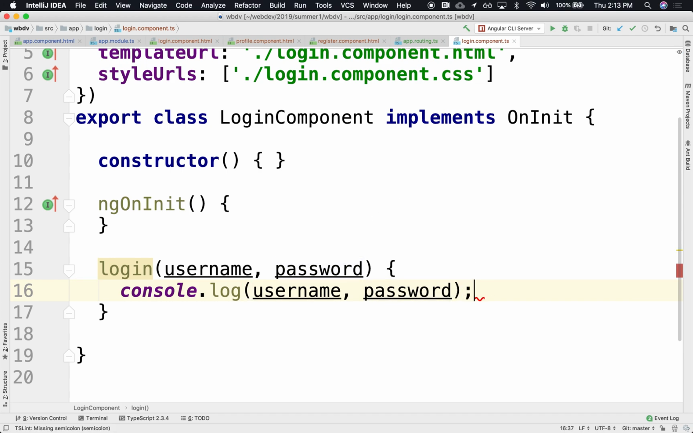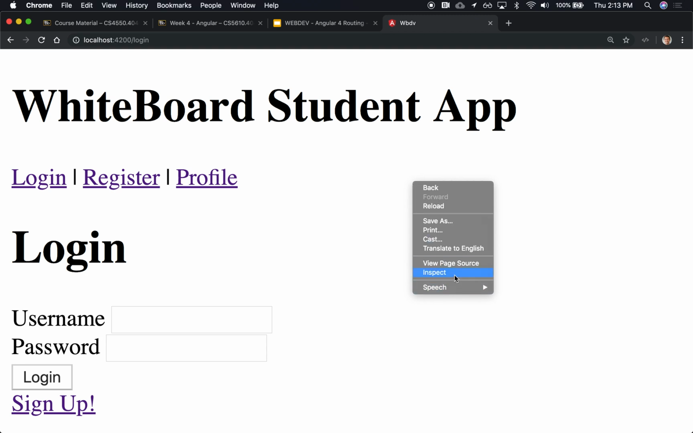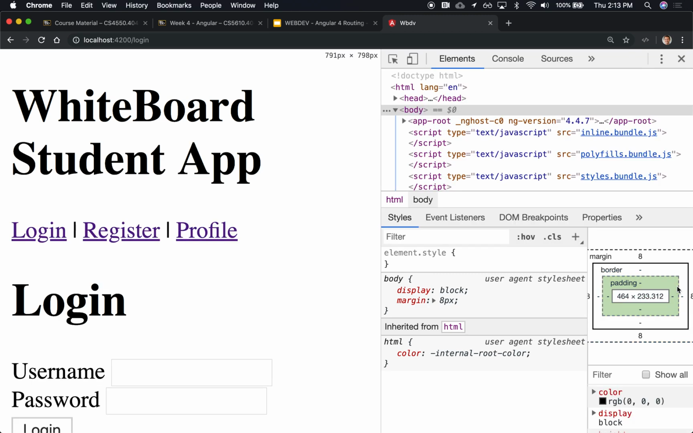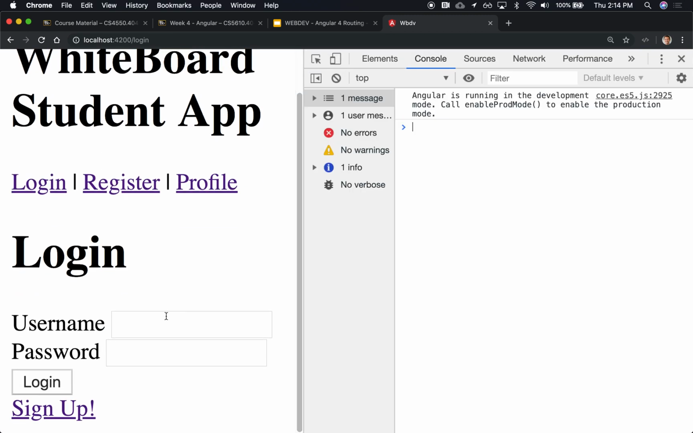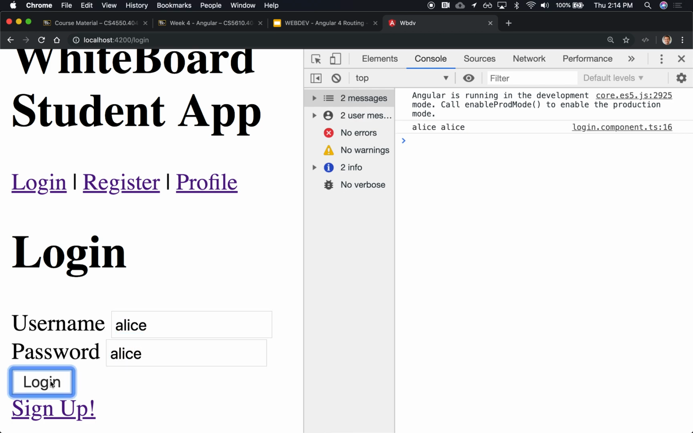Okay. All right. So let's try that out, and we can inspect this, and maybe put this on the right-hand side. Console. All right. So if we type Alice and click on login, notice that it prints Alice and Alice on the console. Yes? So here in that function is where we could do a couple things, right? We could test right here on the client and see if the username and password is what we would expect.